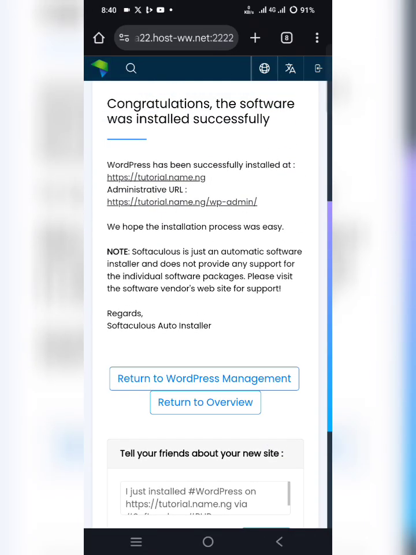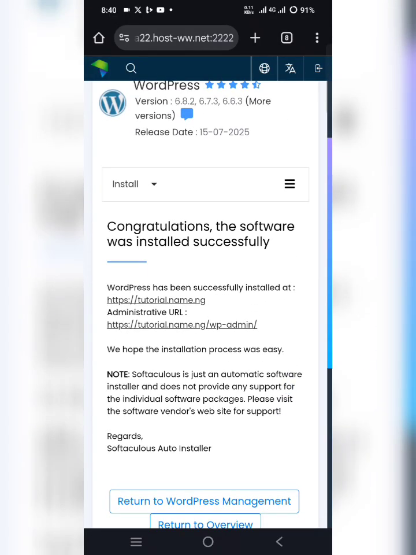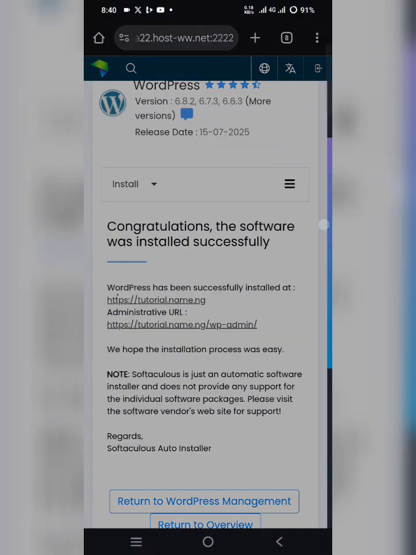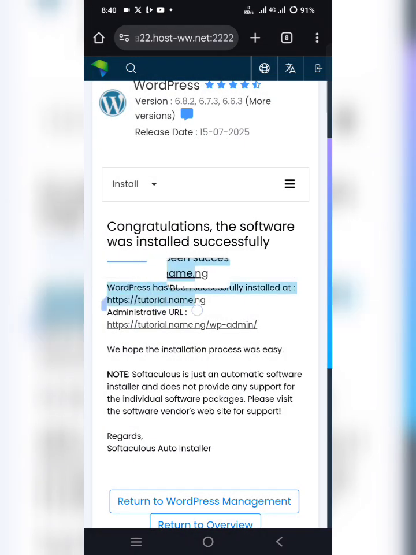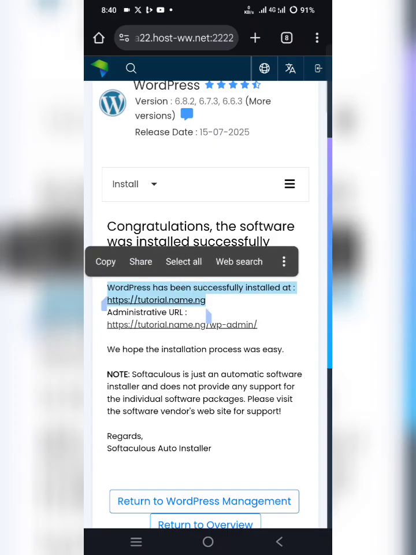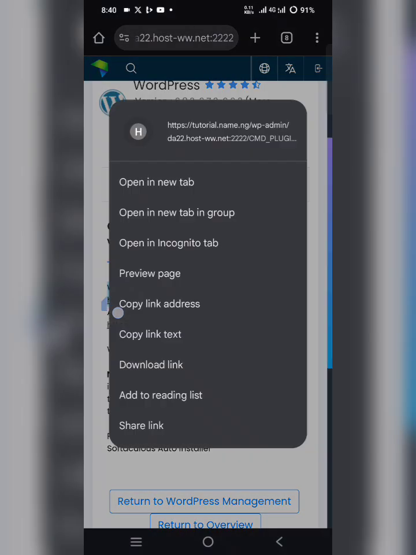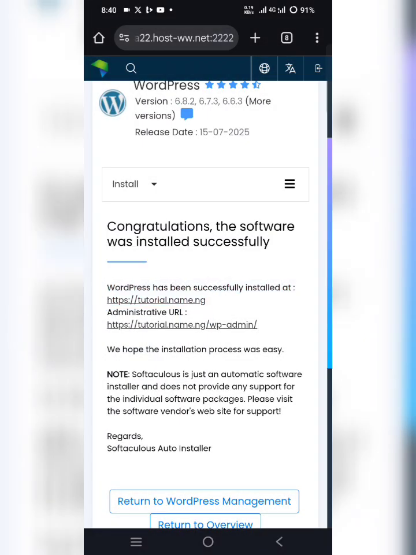After that, you'll see congratulations, the software was installed successfully. And then you see your website address. WordPress has been successfully installed at tutorial.name.ng. So if you click on tutorial.name.ng, it should take you to the new website. Okay, and if you click on administrative URL, it will take you to your admin dashboard on your website.